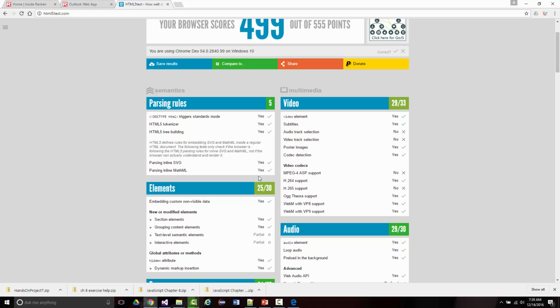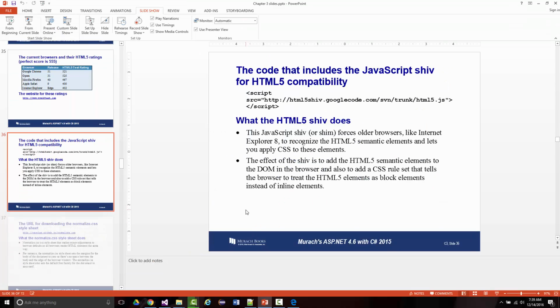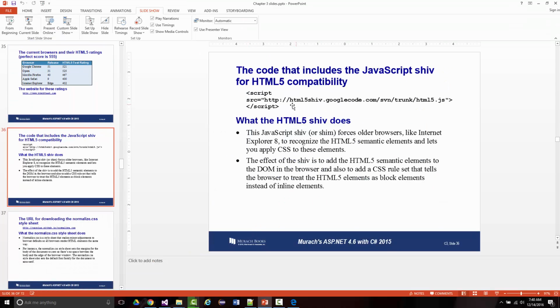For cross-browser compatibility, you can use the HTML5 shiv and the normalize.css style sheet. This book doesn't show either one or use either one. It shows you the shiv right there. What that shiv does, as mentioned right there, is it basically forces older browsers like IE to, as much as it can, recognize HTML5 semantic elements.